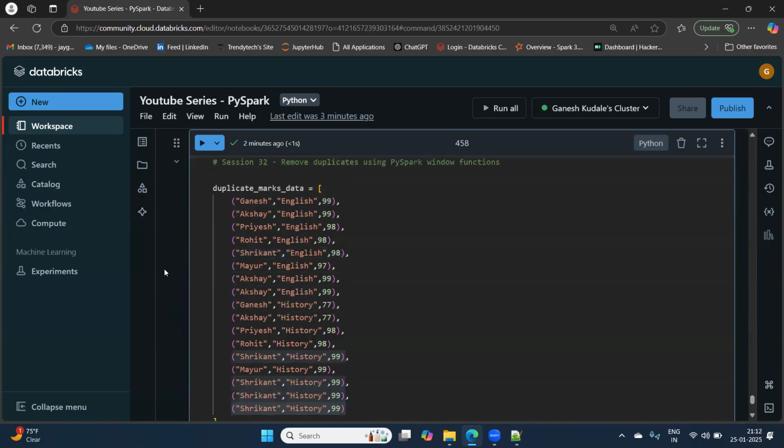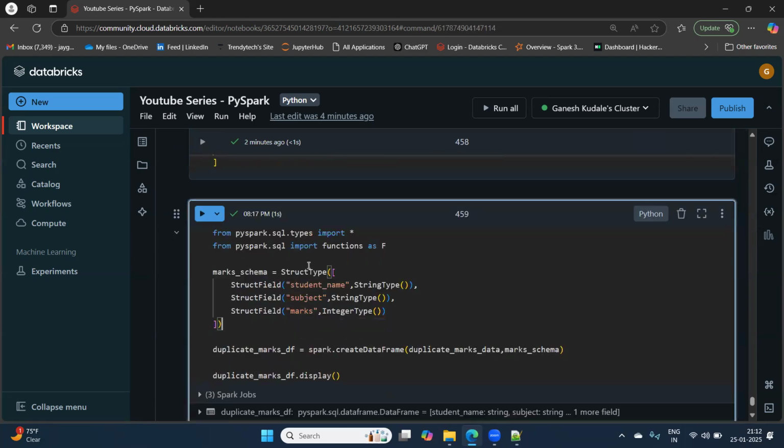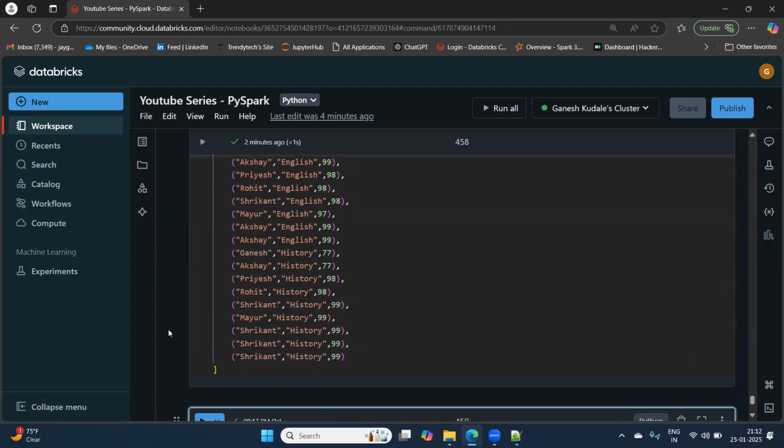So what I want to do is remove the duplicates. This data frame I have just created here using struct type. So I have created the data frame, but let's first understand how to handle this problem.